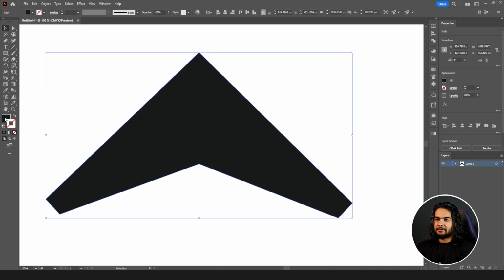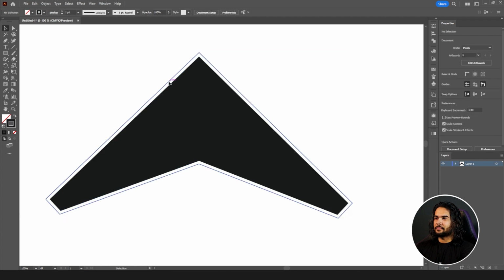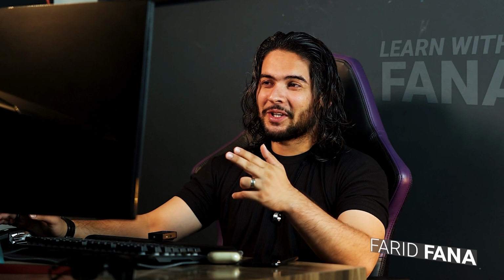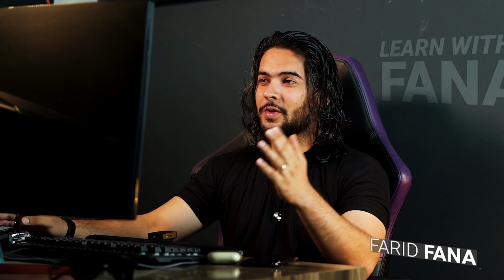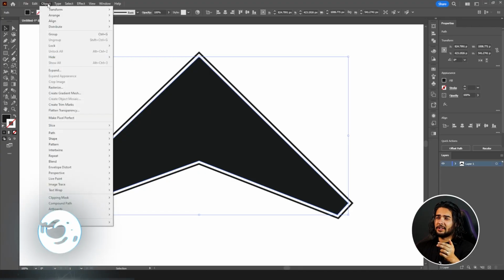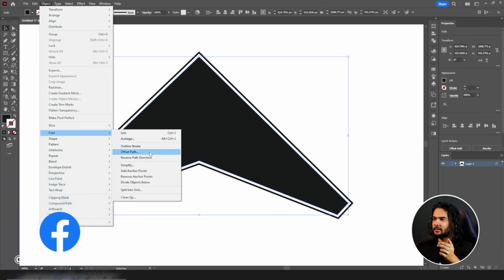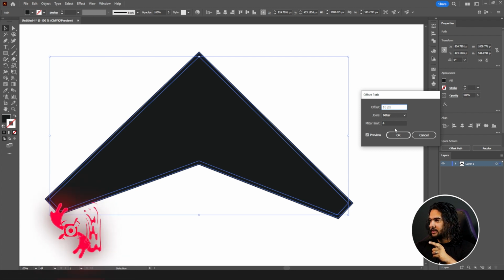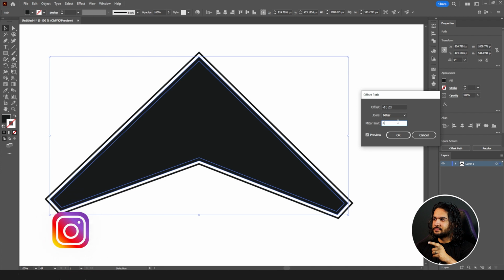Okay, let's change it from fill to stroke. Now there is an extra stroke in our shape. This is how you can work with your offset path. We can do it in different way as well. Go to offset path. I don't want to give it in 10 pixels. I want to give it in -10 pixels.